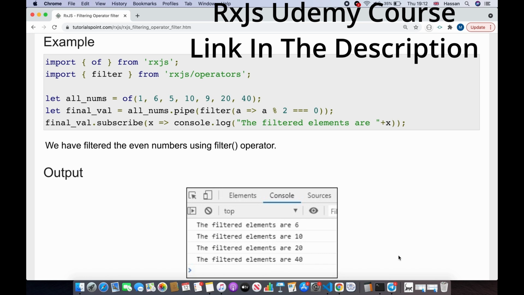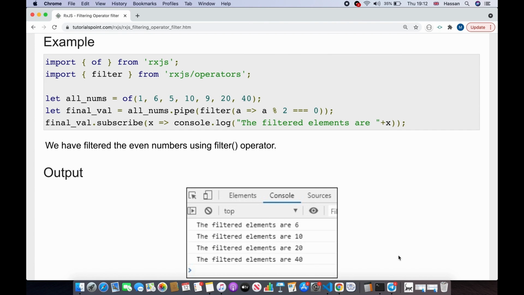Now let's have a look at the filter operator. This operator will filter the values from the source observable. When we have an observable with many values, we can apply the filter operator to get each value and then have a condition to filter the actual values. The filter operator only takes one parameter, and that is the predicate function.